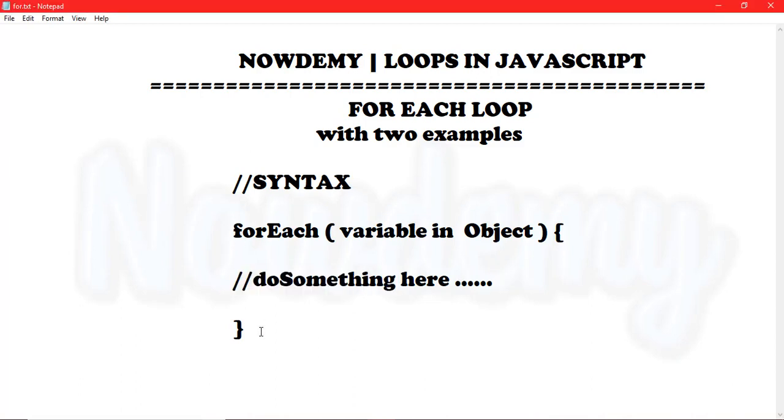This is the basic syntax for writing a forEach loop in JavaScript: the variable and the in keyword, and this is the object that will have some properties inside it. And then the statement goes here. So we will make it more clear with some code examples. Let's try to do it.